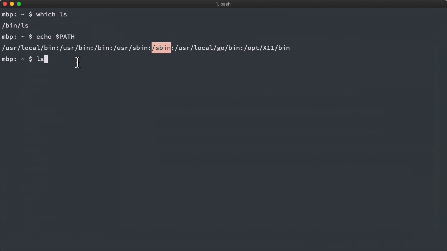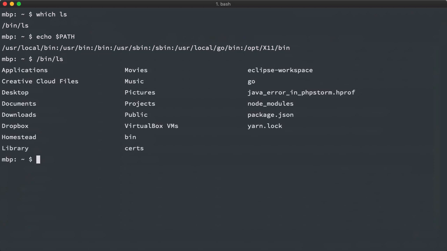The last thing I want to show you about this is that you can run any command specifically that you want to by typing the full path to the command. So if I type /bin/ls, it will do the same thing because I've been very specific about which ls I wanted to run. Now, there isn't one, but if there happened to be one in sbin, I could type /sbin/ls and it would run that one instead.